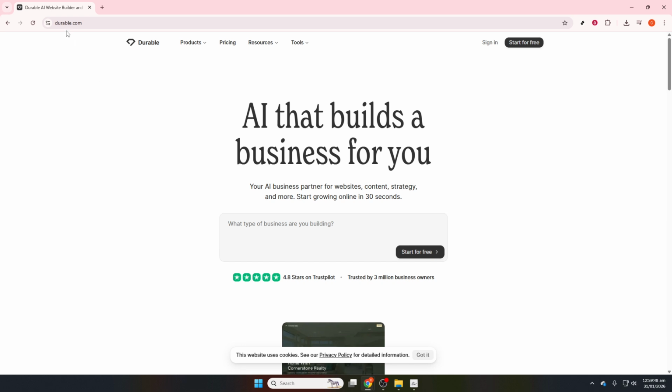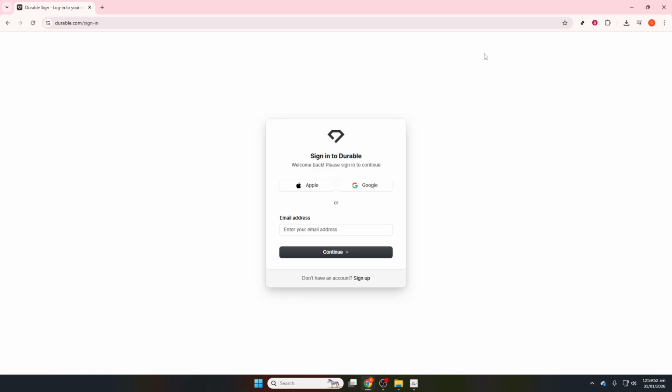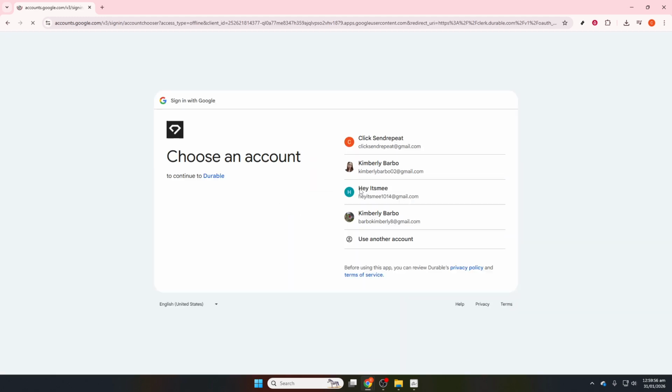First, open your web browser and go to the Durable website at durable.co. On the home page, look to the top right corner and click Log In. This takes you to the secure sign-in screen. Make sure you're on the official site and that your browser is up to date so everything loads smoothly and securely. On the sign-in page, you'll see two ways to log in.